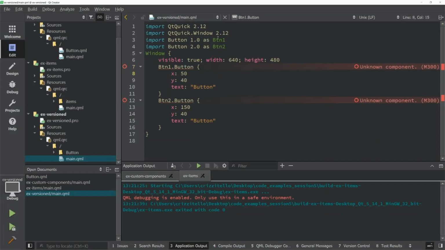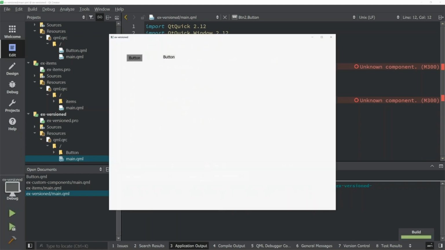So now when we use them, since we've imported them into these namespaces here, we're able to use button version 1 under the name button here and button version 2 under the name button here as well. So when we run this, we have a very similar thing to the items, where we have our initial button and then we have our updated button.